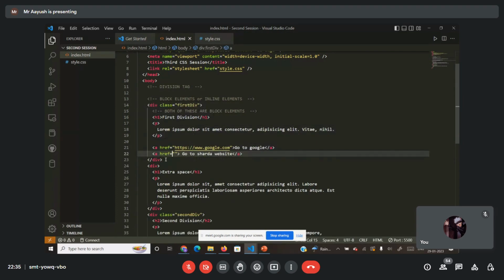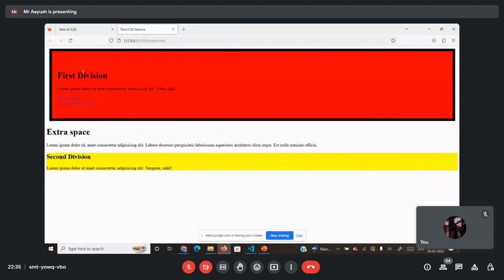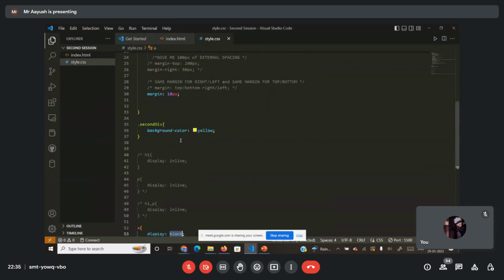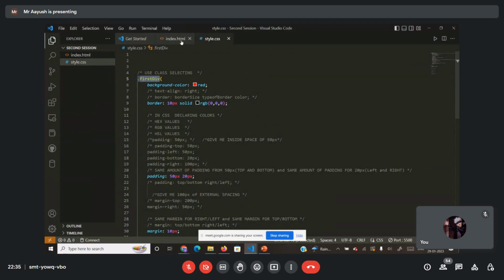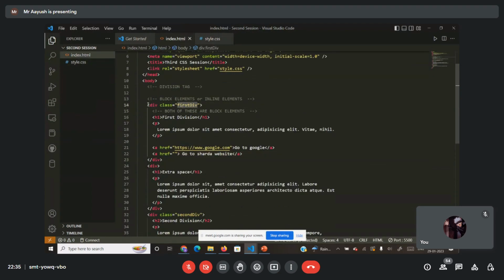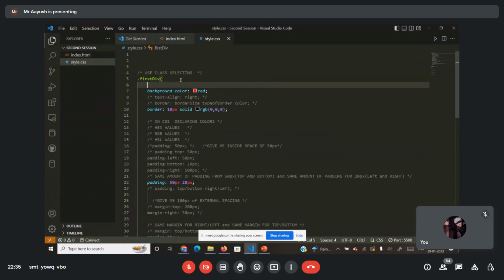So I have this element, and what I want is for this element to be gone, but temporarily, not forever. So how can we do that? You can go to that particular element. Remember, we have this class, the first div, and I want to get rid of this division temporarily. I can say display none. What this property does is basically say that the element should not be there.